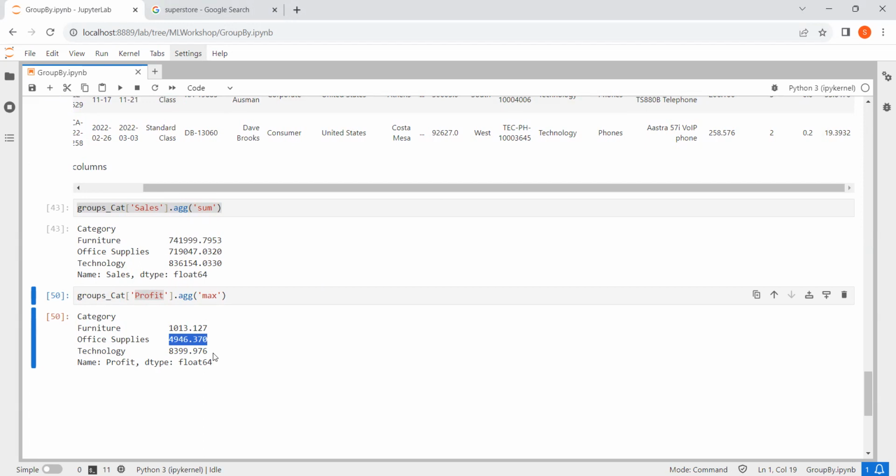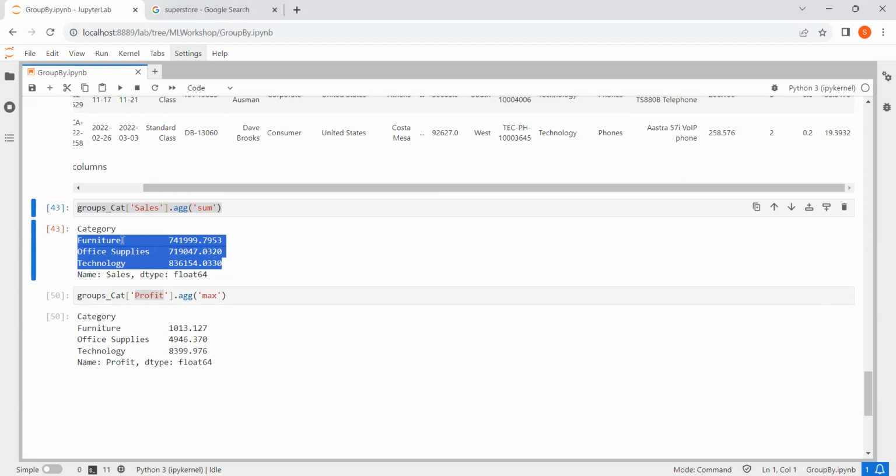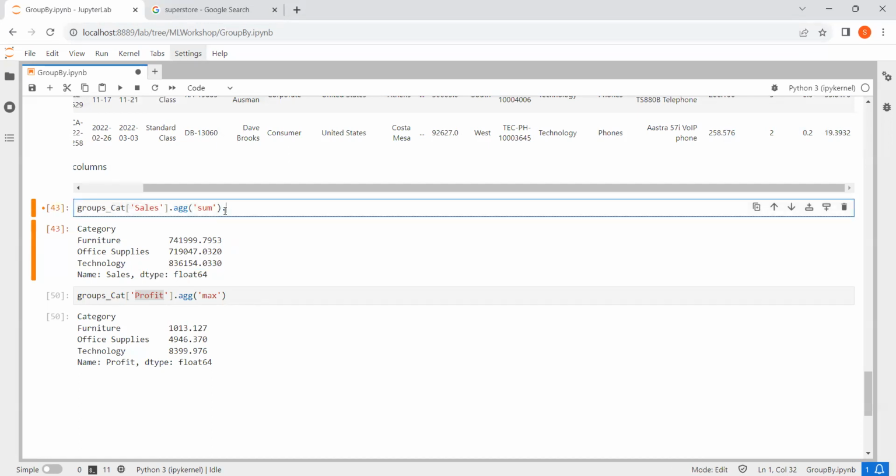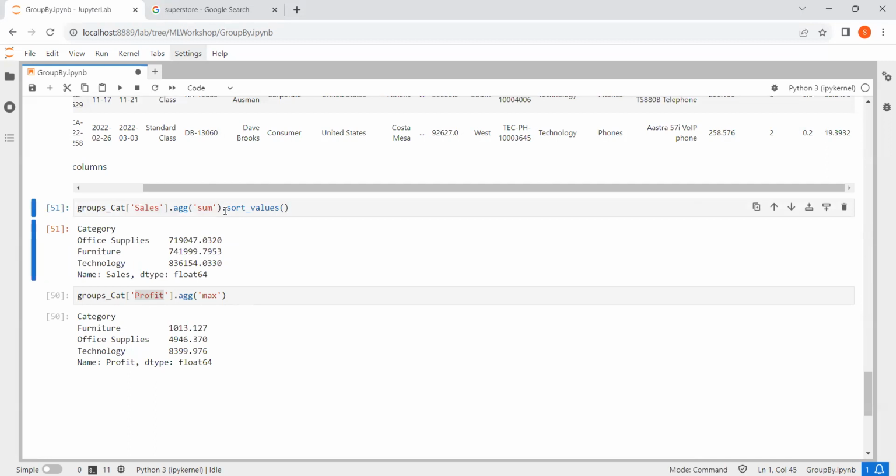So it is not sorted. In this case it is sorted by chance. If you look at this group, it is not sorted. Furniture 741,999, then 701,000, 19,047, then 836,154. If you want to get this sorted, we would use sort underscore values. So now this is sorted in the ascending order.